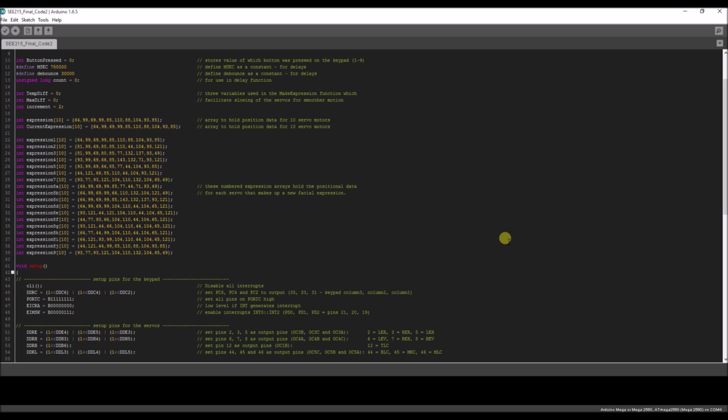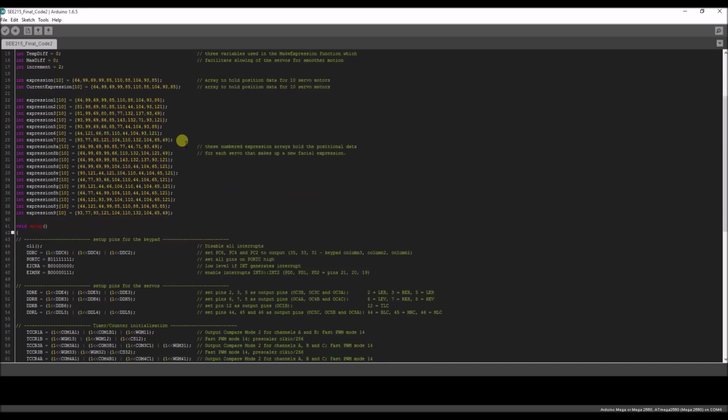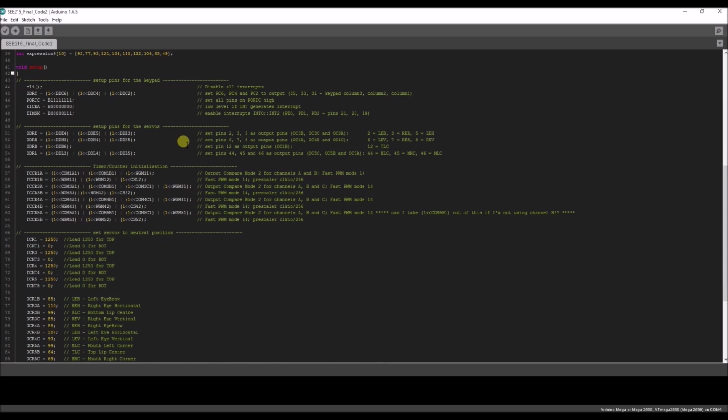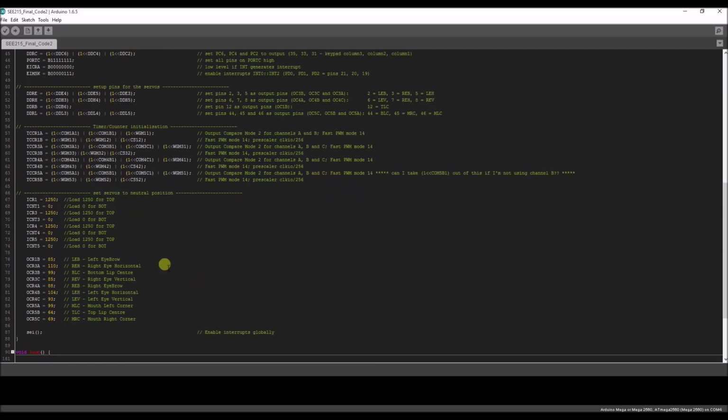For the code to run the mask, I chose to use arrays which would hold the facial expressions ready to be passed into a make expression function from the main program. Each expression is a series of 10 digits which represent different positions for each of the 10 servos. After defining those expressions, we set up the pins for the keypad, the servos, set up the timers for fast PWM, and load the neutral expressions into each of the servos.